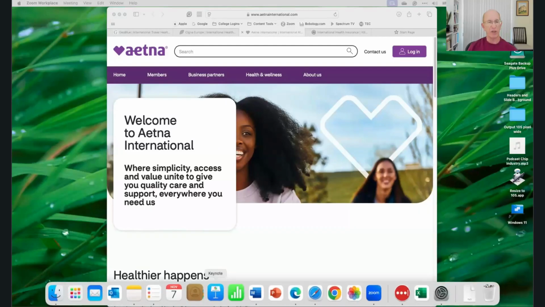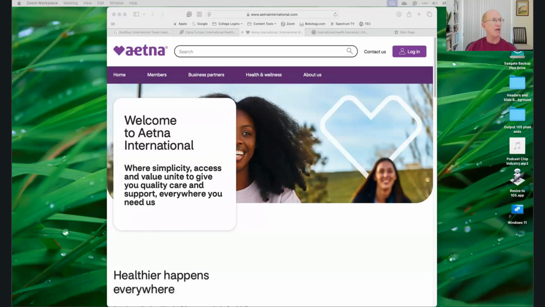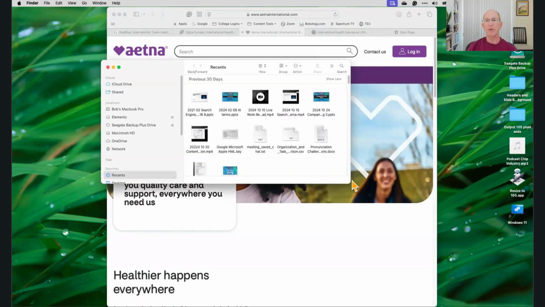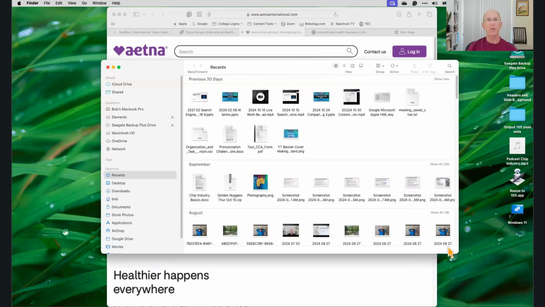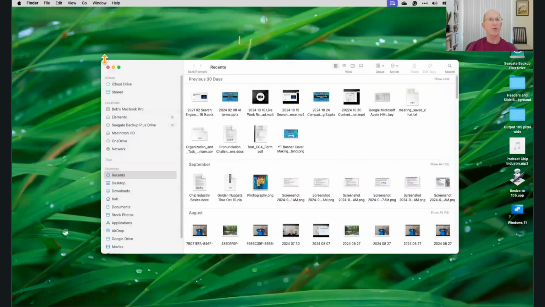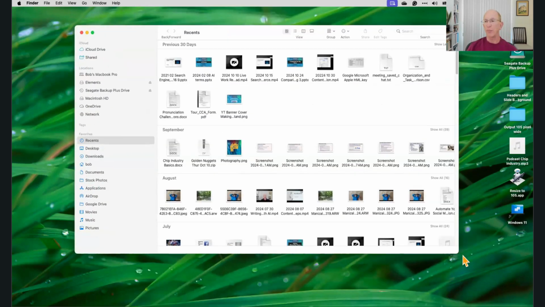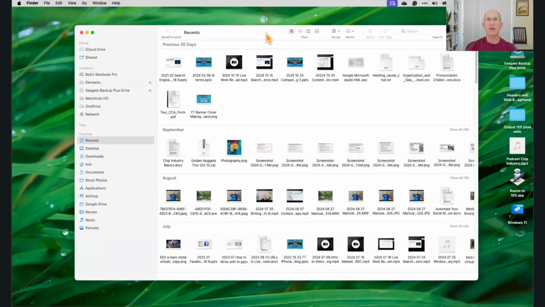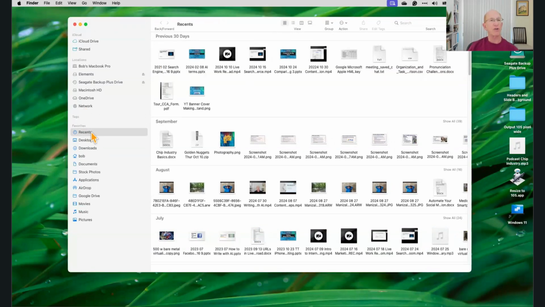I'm going to scroll down and hover over my Finder icon here. Finder is part of the operating system, and when you bring up Finder, it brings up a window that you were looking at. Now I'm going to minimize my Safari here and we'll focus on Finder. When you open up Finder, it brings up what is called recents.